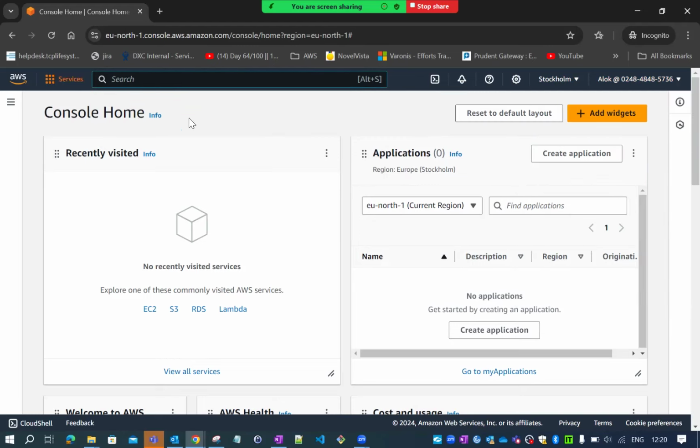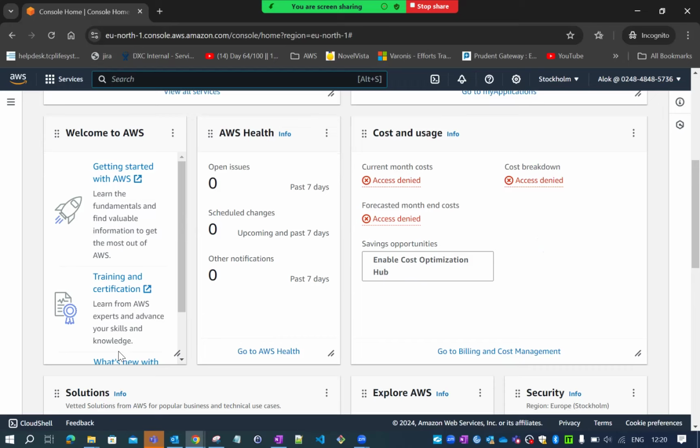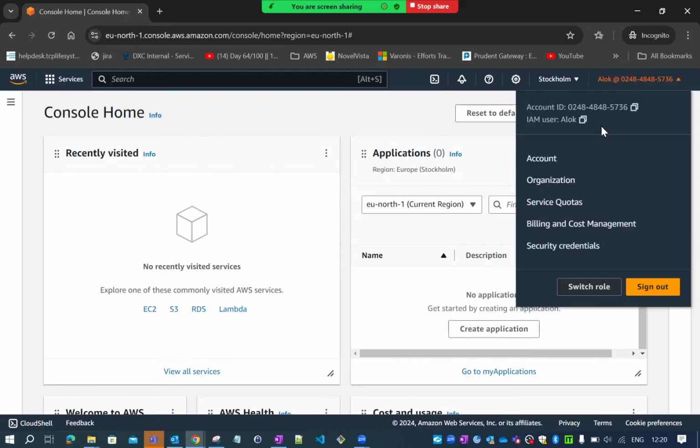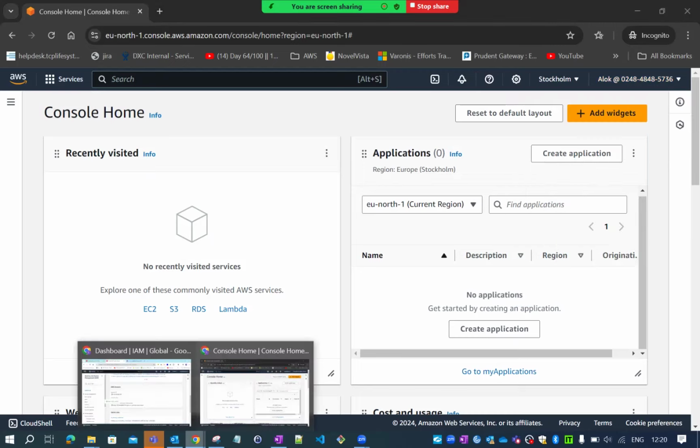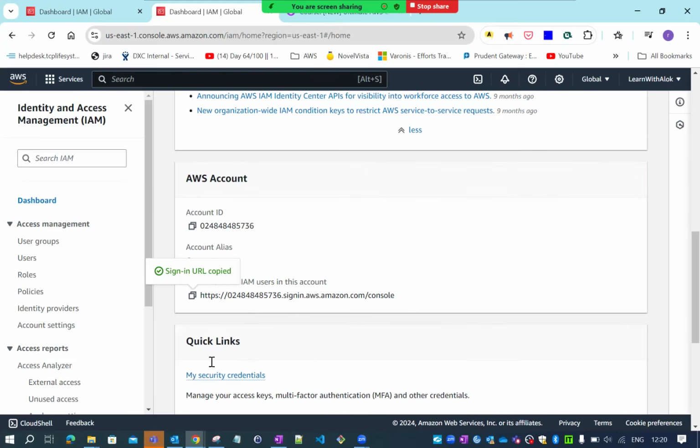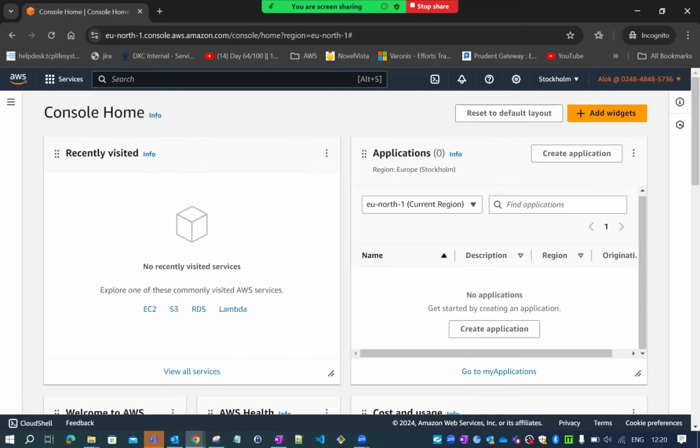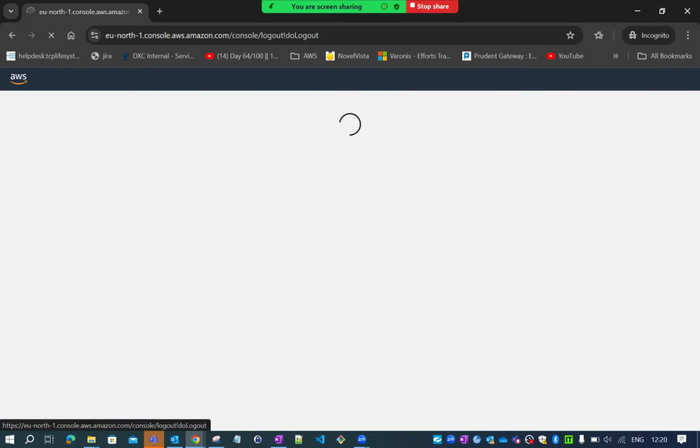From here you can do the same steps which you can do through your root user. The only thing is you can do only those things in this organization for which you have been given permission. Since this user has administrative level permission, it can do almost all the tasks except the few which only a root account user can do. So this was a way to copy this URL, paste it and sign in. I will show you how you can log in directly.